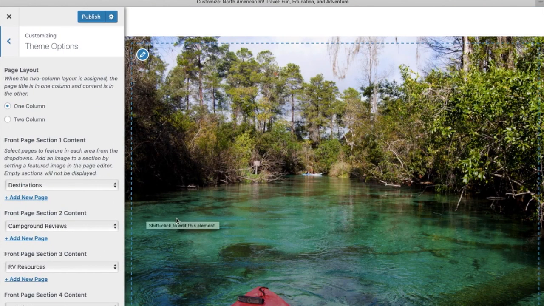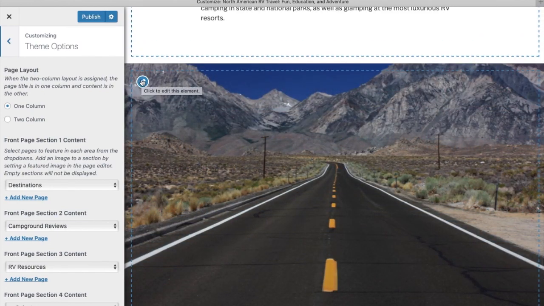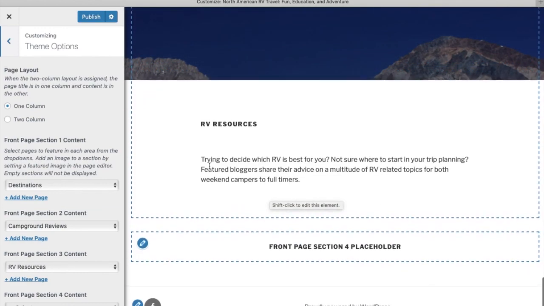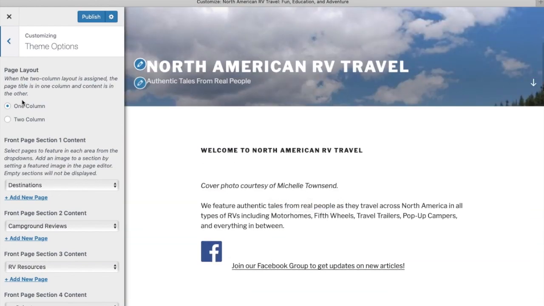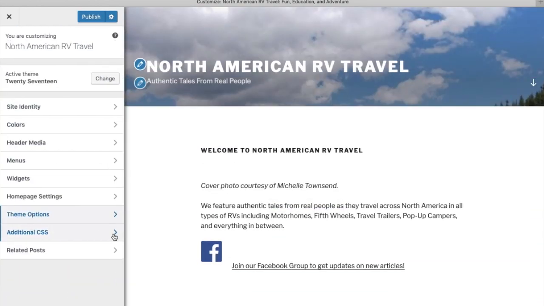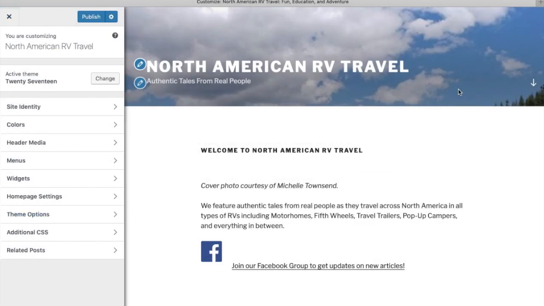Okay, theme options. This theme had all of these different photos as you go through. This is how you would change each one of these different images and the text that goes along with them. That's only this theme. Additional CSS is a type of coding if you wanted to make advanced changes, and then if you wanted to add something for related posts. Now again, if you wanted to make these changes, you would click publish and they would take effect. If you simply X out of it, all the changes you made will be lost if you navigate away from this. I'm going to say OK because I don't want to make any of those changes.